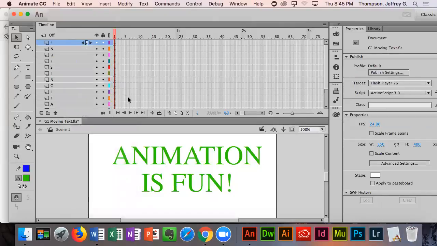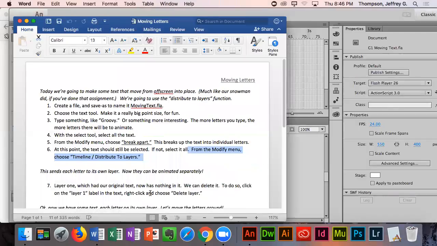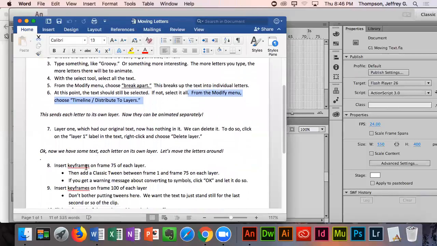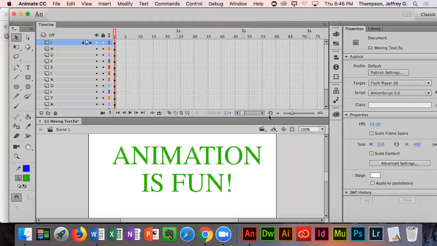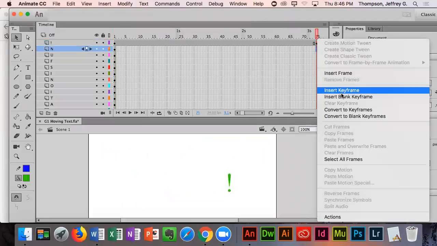So my goal is to have the text fly off screen into the middle. So after I make some keyframes out here, I'm going to go back to frame one and then drag the letters off the screen so that as we play them, they'll be off the screen, but then they'll come in. Okay. So we're going to insert a keyframe on frame 75 of each layer. Now that's real tedious to do, one per layer, but okay, 75 on the first layer, insert a keyframe. 75 on the second one, insert a keyframe.